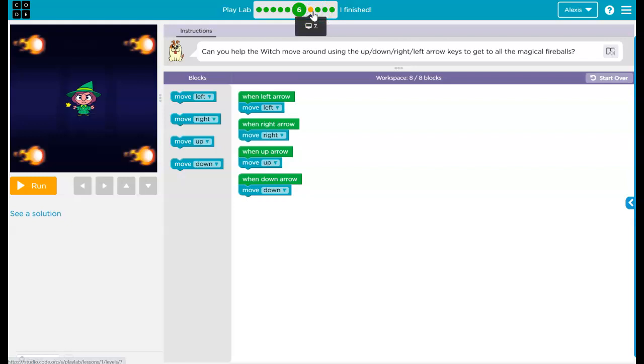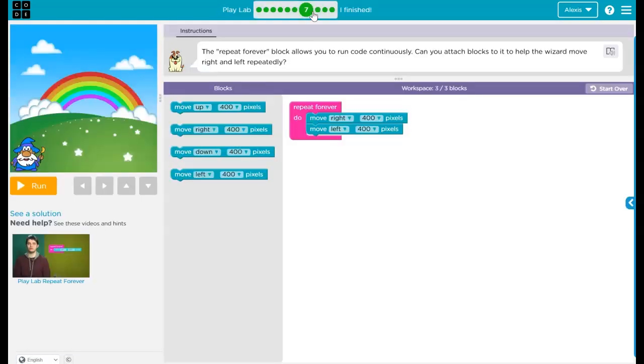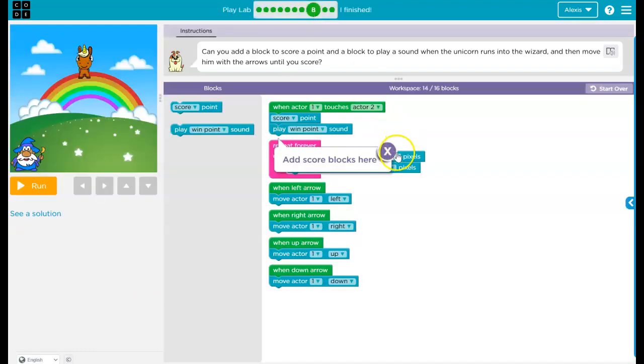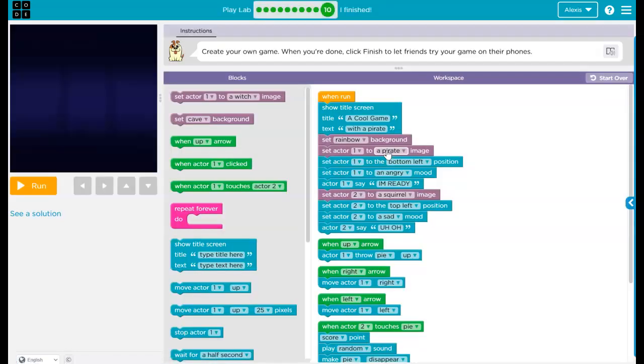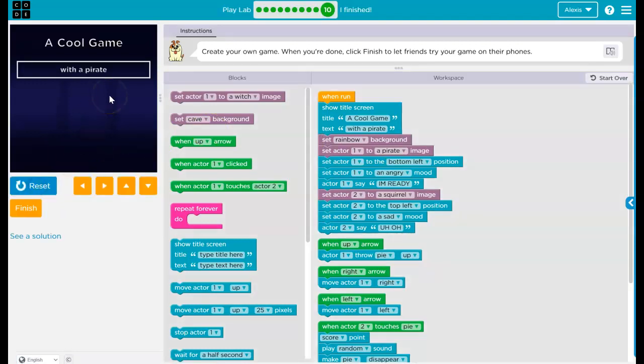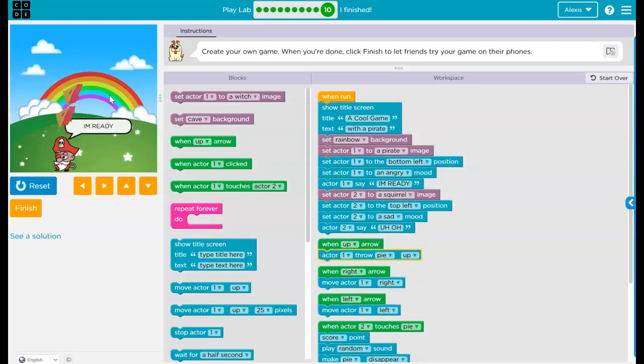So this one, it teaches you how to move with arrows. And then there's a video for loops, which is just repeating an action forever. It'll show you how to add scores, how to change the background, and then at the end, there is a sandbox where they can create their own game. So when I hit run, I create my own game where a pirate throws pies at a squirrel, as an example.